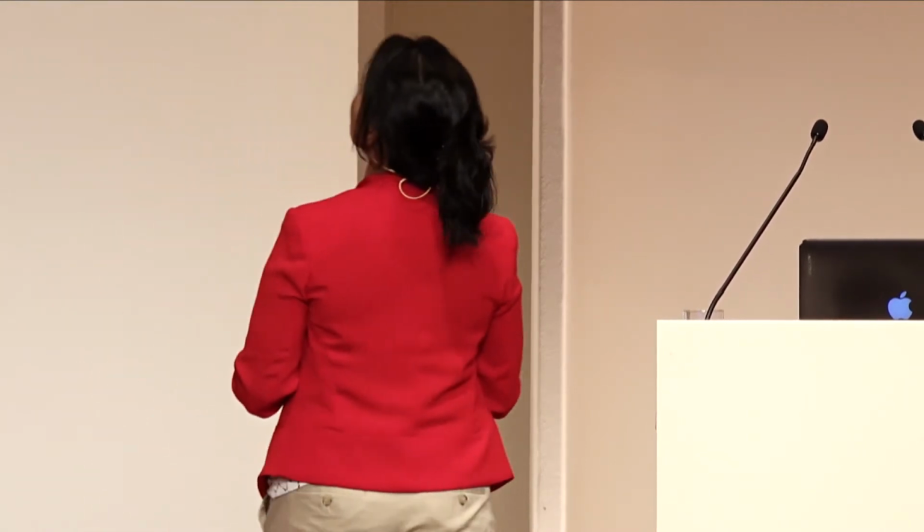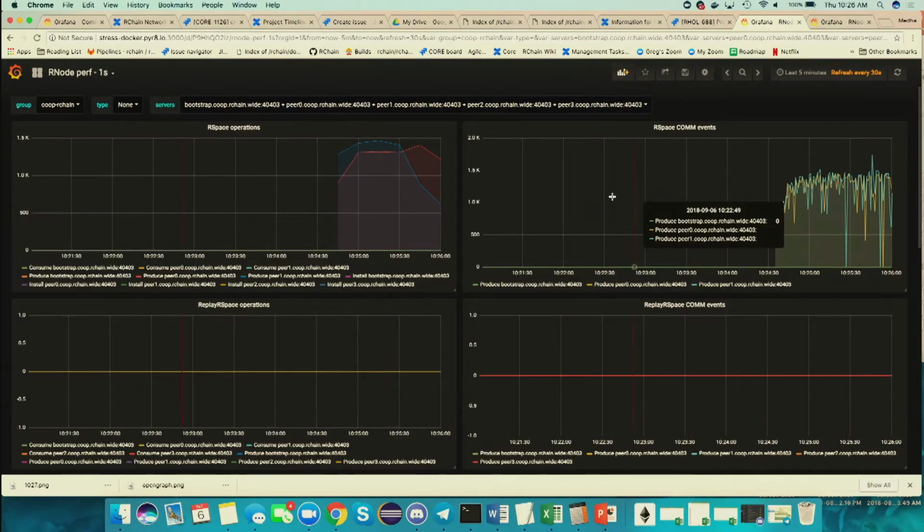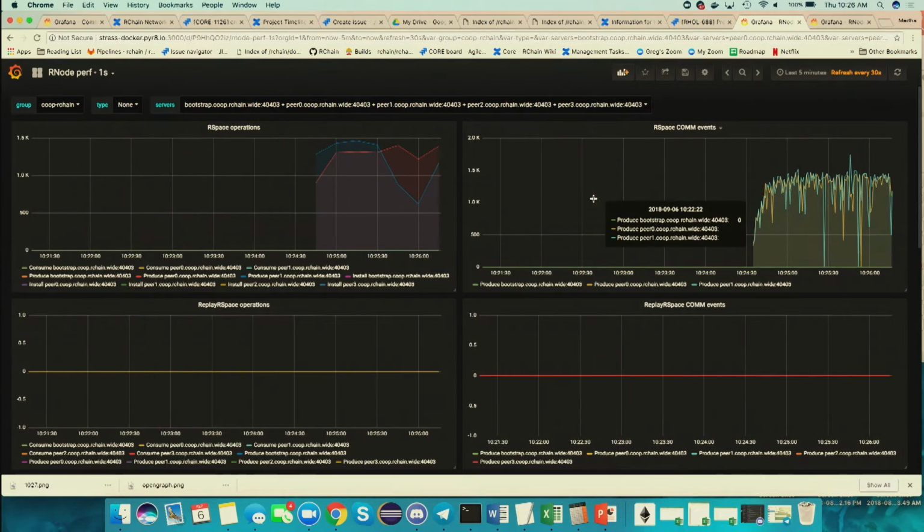Do you have the right Grafana app now? Okay, there we go. Okay, so we've just started running the Doop contract, and you can see here that we've got about 1,500 COM events per second. So we'll review the results later, and you guys can ask me some more questions about it.